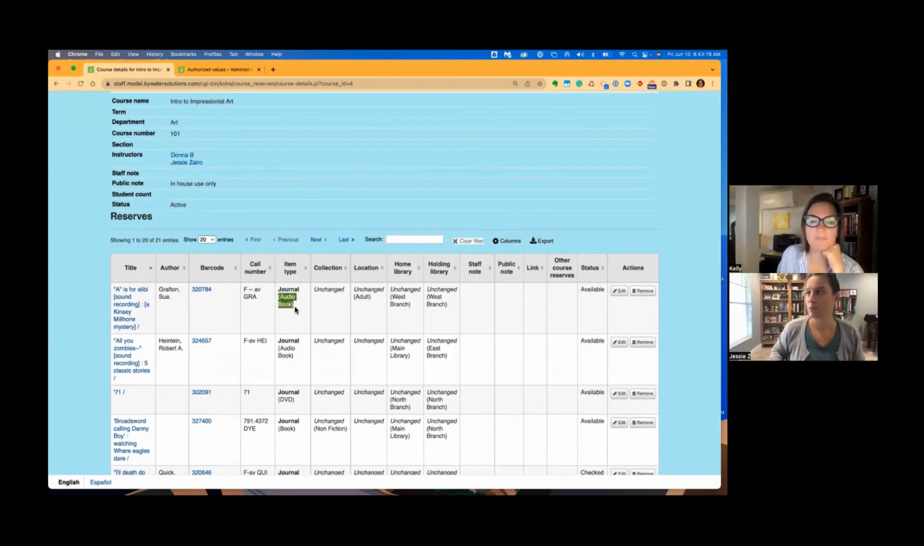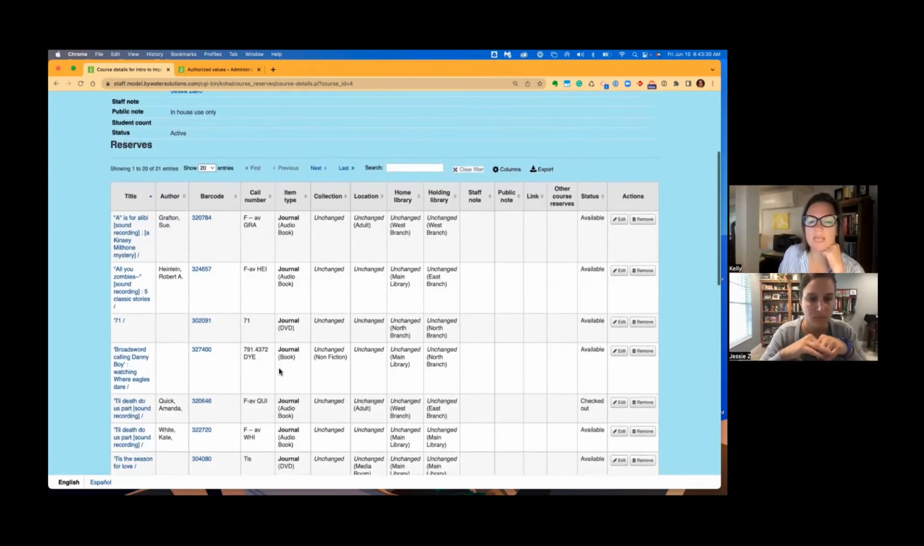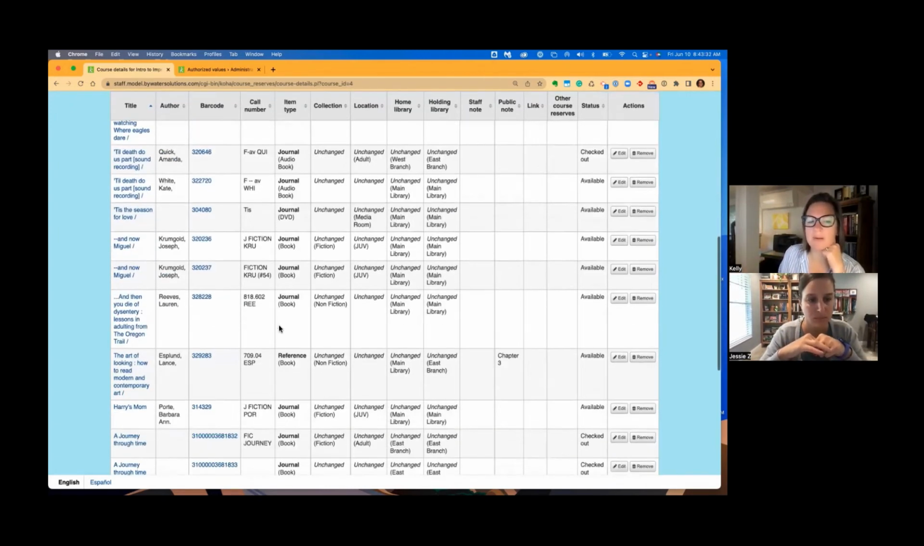So this first one, A is for alibi. It's really an audiobook, but while it's on course reserves, that item type is set to journal. So you can see it is bolded in that, so you understand that it has been updated. So again, this one's a book, but while it's on course reserves, it is a journal.